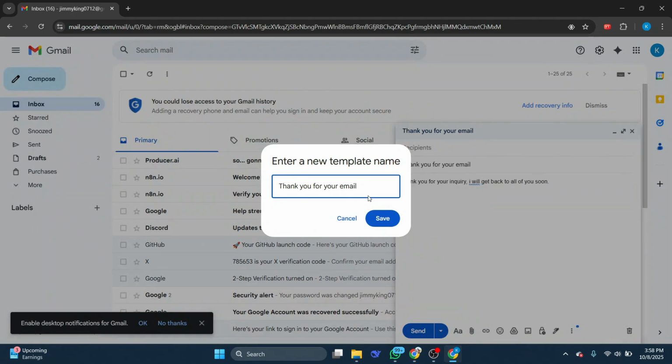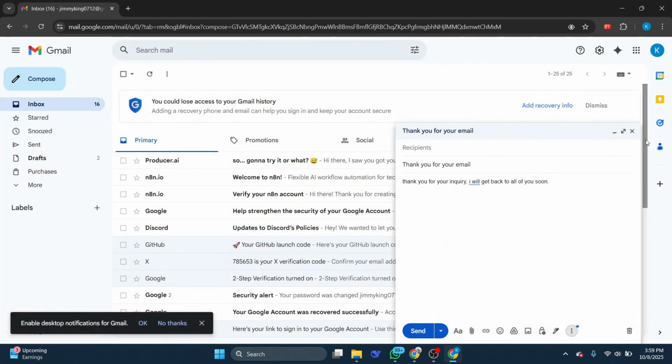Gmail will ask you to name your template. It usually uses your email's subject line by default, which helps keep things organized. Click Save, and your new template is ready to use.